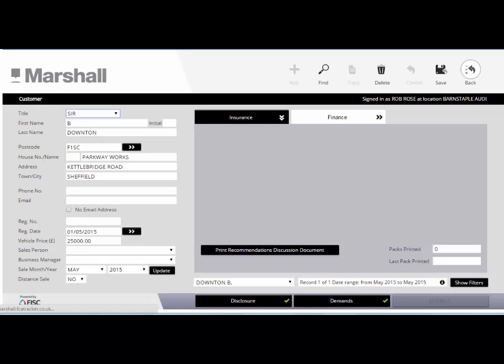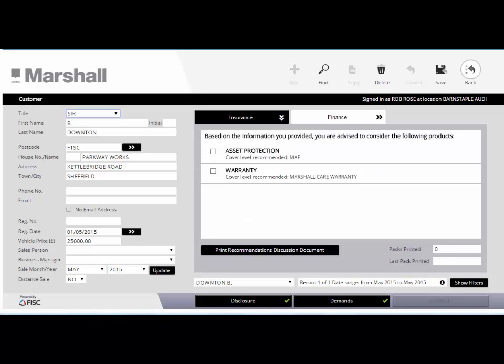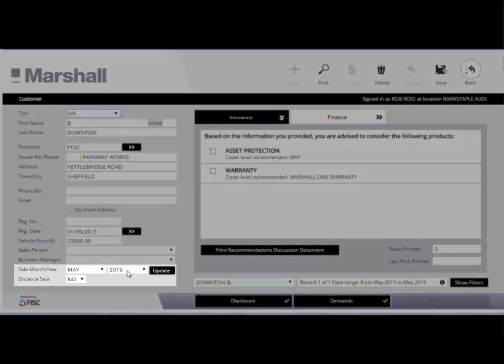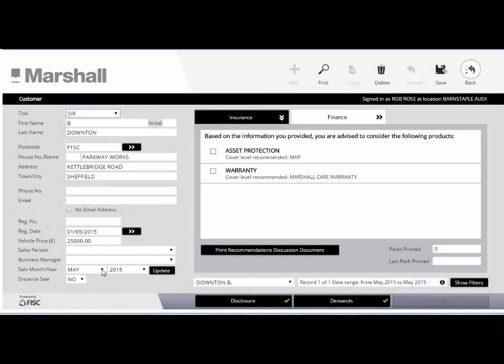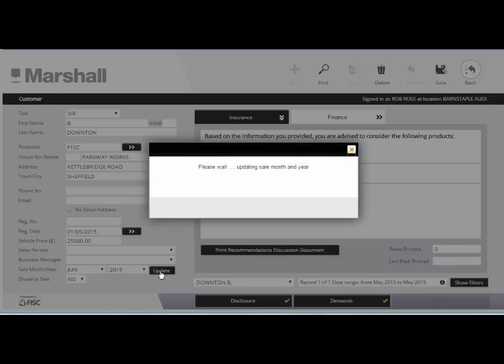For our second unset example, we're going to show you what to do if the customer has yet to take delivery of their car. So for this customer record at B Downton, you would simply move to the bottom left of the screen, and from May, the month we're auditing, we're going to suggest that this vehicle will now not be delivered until June. Once you've selected the new date, you simply select the update icon, and with this selected, the system will remove your second unset.